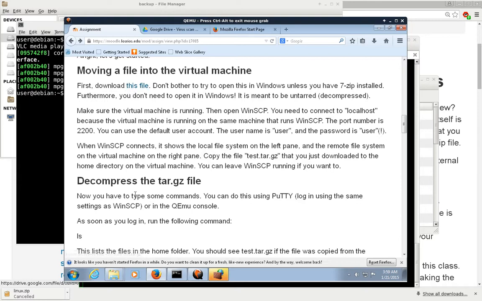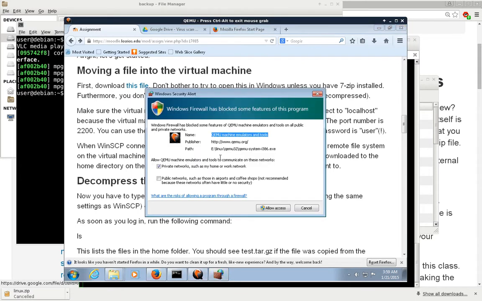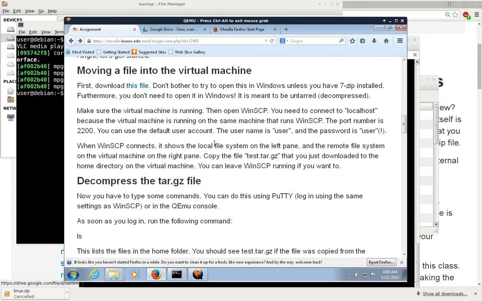All right, so let's check. Oh, okay. Allow access. Your firewall may complain, and you'll just say allow access. The reason your firewall may complain is because the virtual machine wants to open up port 2200 so that we can use WinSCP and also PuTTY, so you can quote unquote remote into the virtual machine. So that's probably why it was holding up.